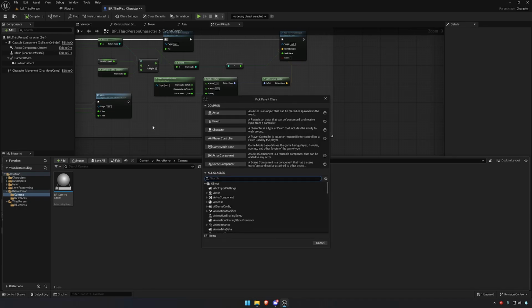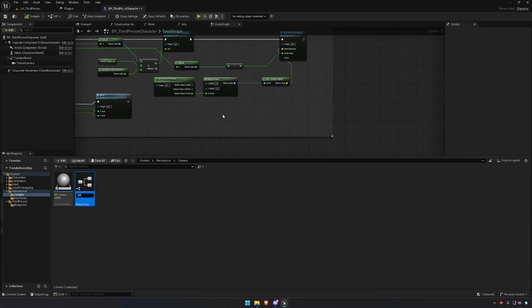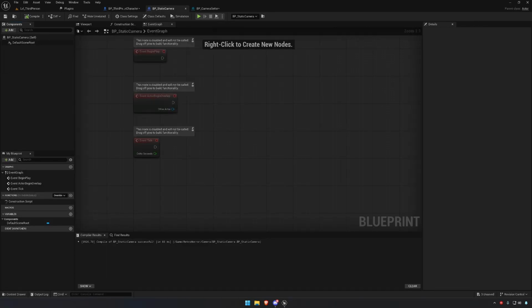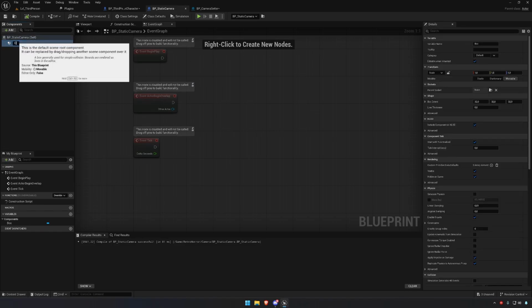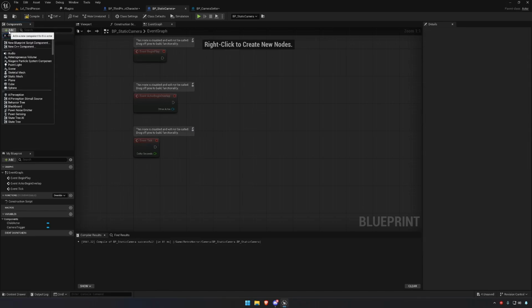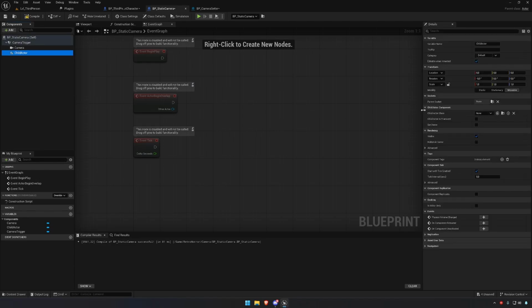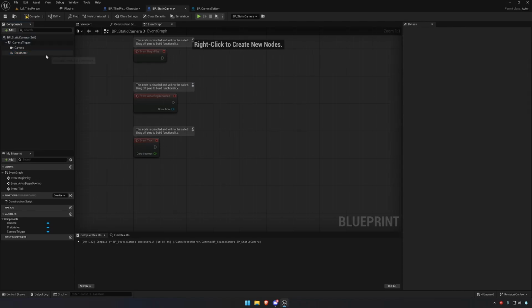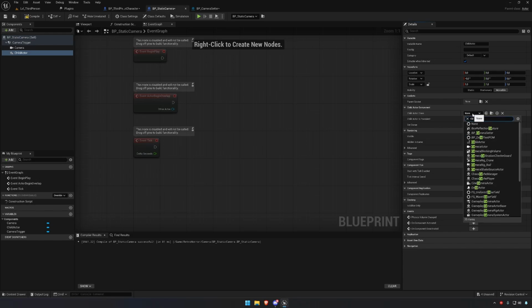So we can do blueprint class and actor, do BP underscore static camera. So in here, the first thing we're going to do is a box collision. And we can just call this camera. Then we need a child actor and also a camera. So the child actor, we're going to click on it and set the child actor to our setter.